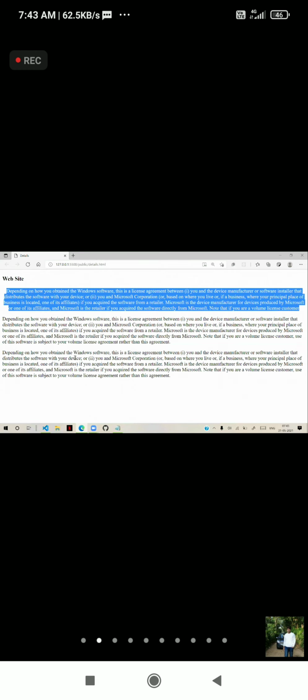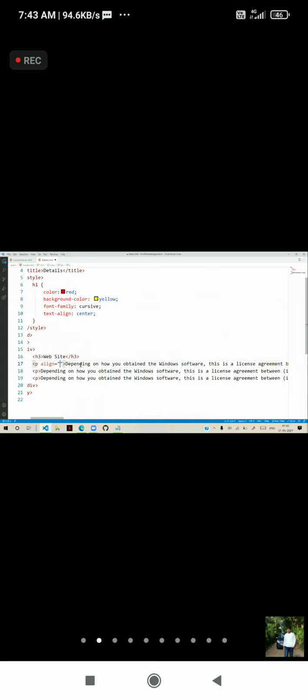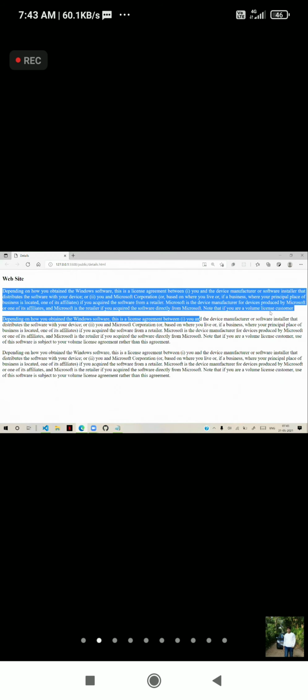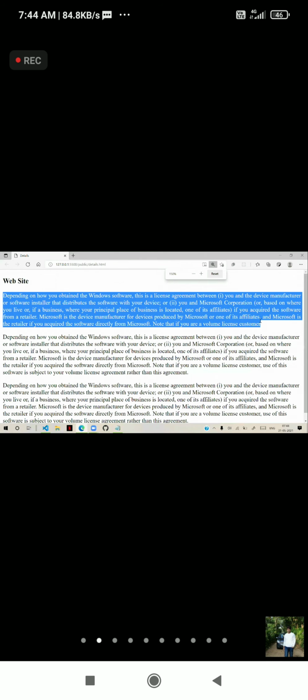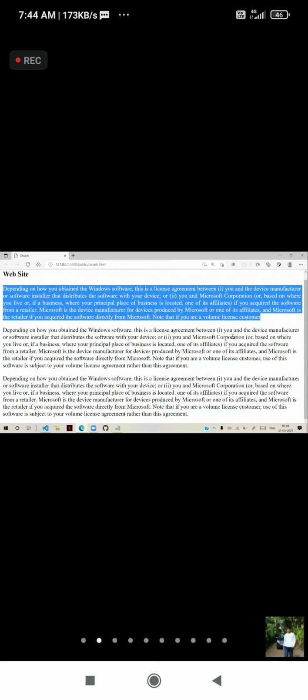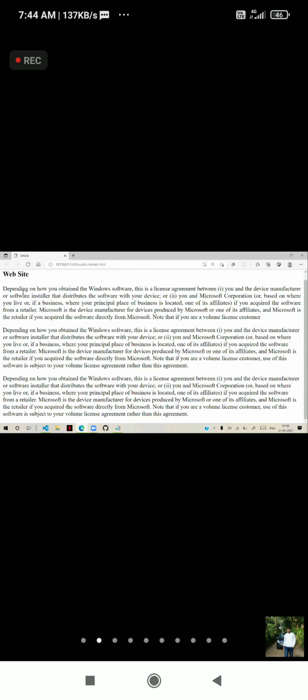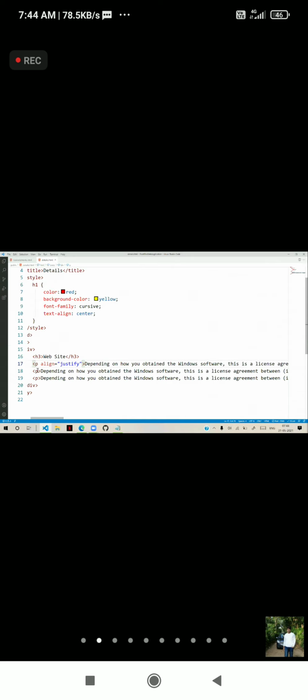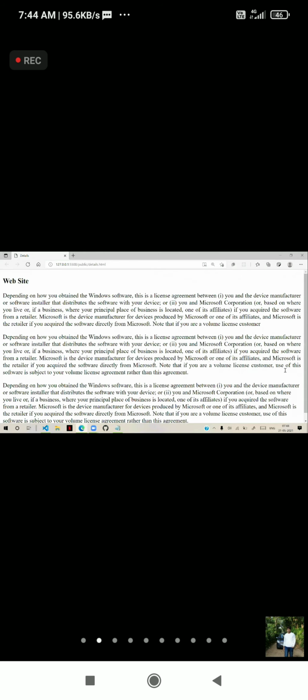You can give the alignment as left, center, right, or justify. If I give justify, the right side unevenness will reduce. The raggedness will be reduced for the paragraph. You can configure the paragraphs and keep them with a proper alignment. And paragraphs by default have a line break above and below. So I give here align is equal to justify. Then it will keep the alignment for the paragraph justified.